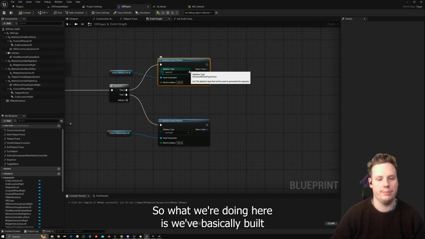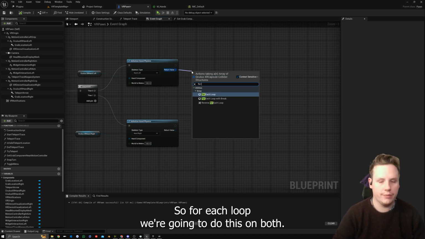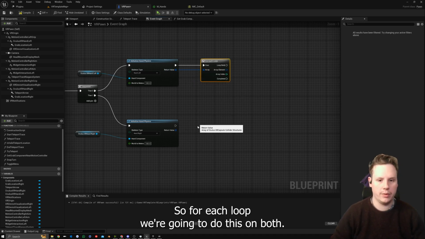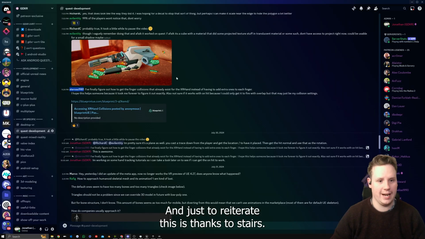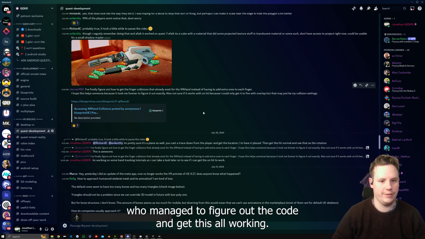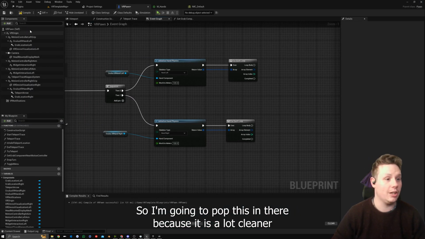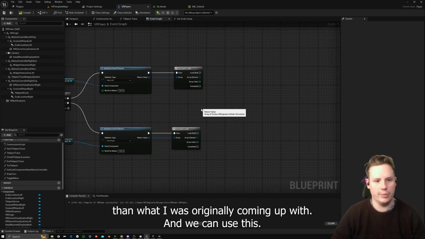So what we're doing here is we've basically built collisions around each bone, and we can get access to those. So for each loop, we're gonna do this on both. And just to reiterate, this is thanks to Steros 1981 on the Discord, who managed to figure out the code and get this all working. So I'm gonna pop this in there because it is a lot cleaner than what I was originally coming up with, and we can use this.